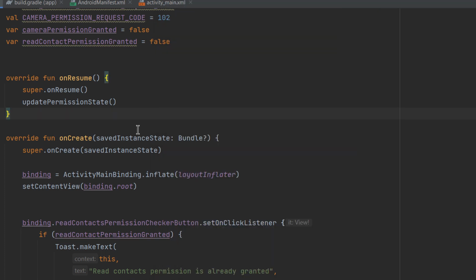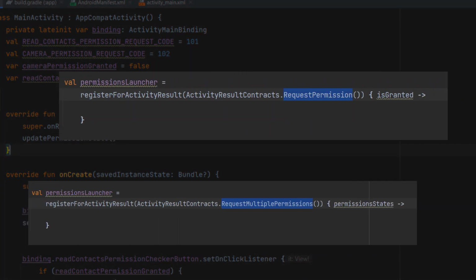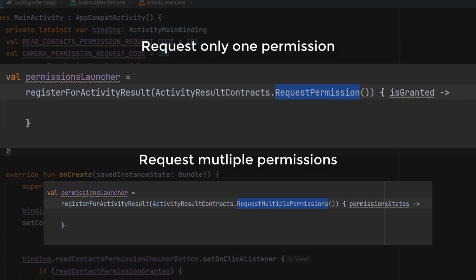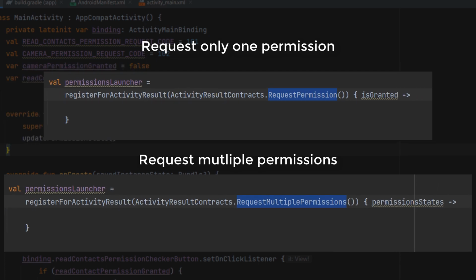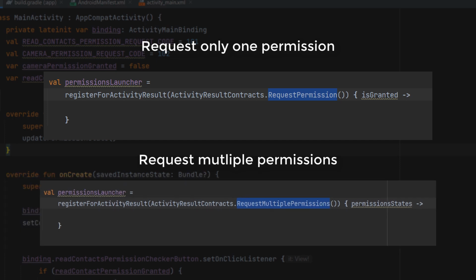Now I think we're done with the part where we handle the denial of permission from the user. The only thing left is to request permission using the activity result contracts. To request permission with activity result contracts, you have two ways. If you want to request each permission separately, then you could use the request permission contract. But if you wish to request multiple permissions at one time, or on a button click for example, then you could use the request multiple permissions contract.